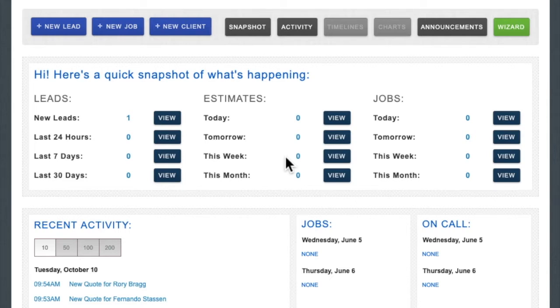We have some really exciting news. We have launched Details. Details is an exciting new feature that will allow you to create custom fields for leads and for jobs. And you can capture this data by creating four different types of fields, and we'll show you how to do that.